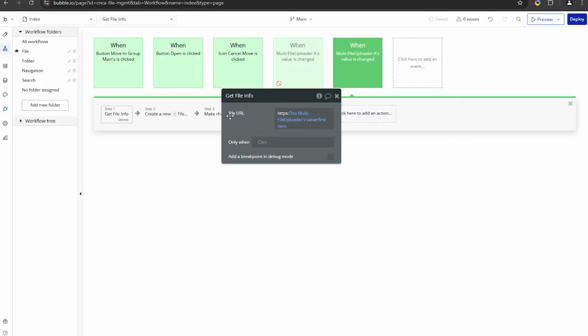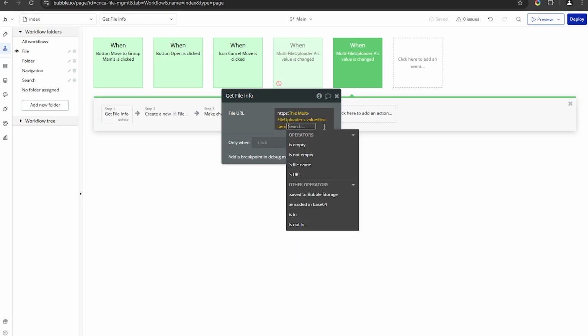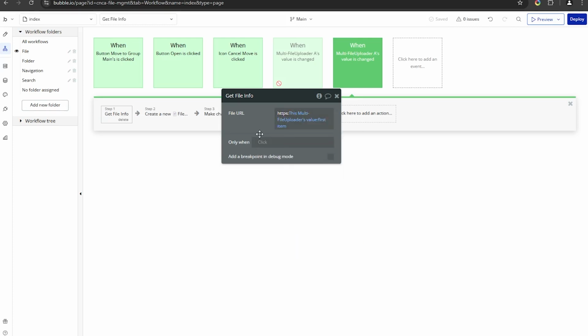So I just need to provide the URL of the file that I'm working with. You do have to include https:// just by typing that in before you insert the URL. In this case, my URL is the multi-file uploader's value, and I'm going to go to the first item, and that'll give you the URL there. You can also continue navigating to URL if you want. You'll get the same result.